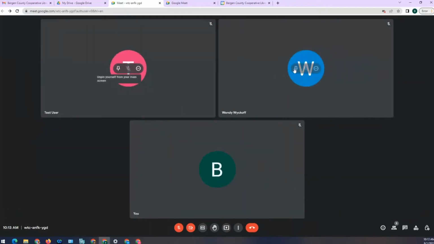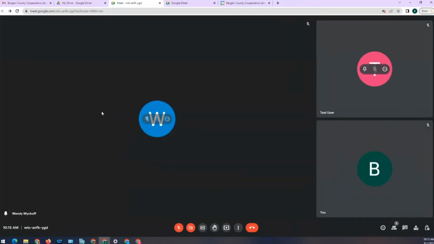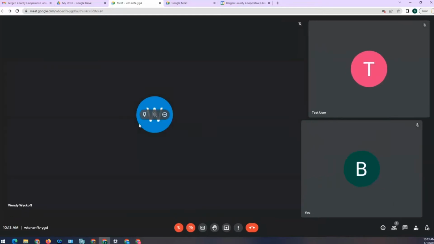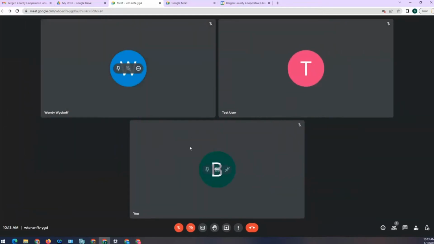I can do that with other participants. So I pin Wendy and she appears here and she will remain here even if other people are talking. If I unpin her, we'll go back to basically being even.